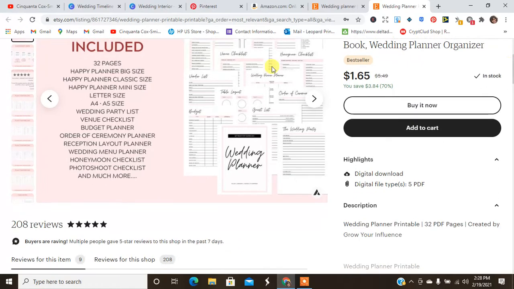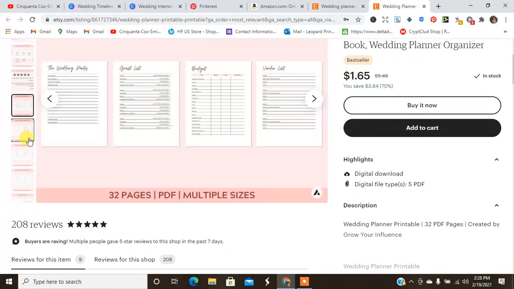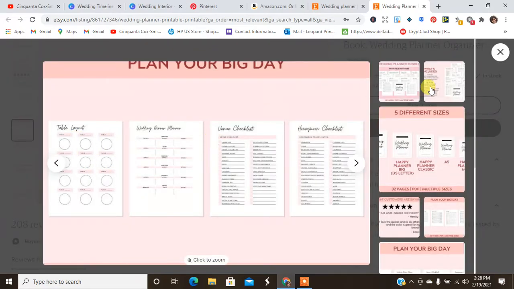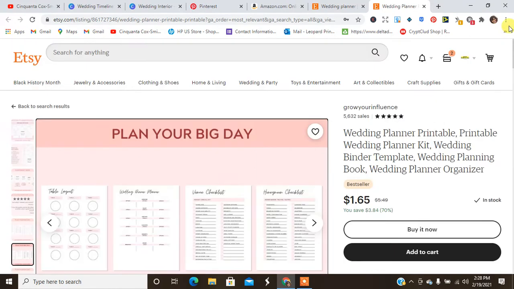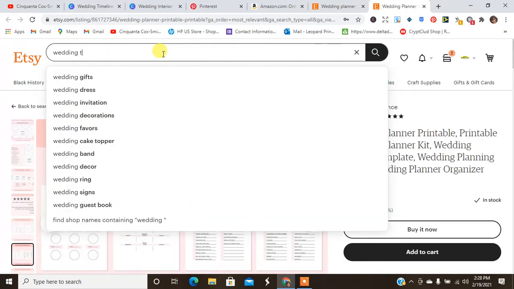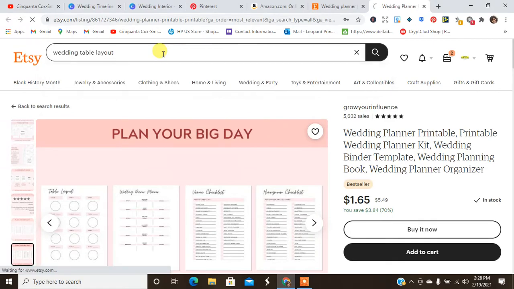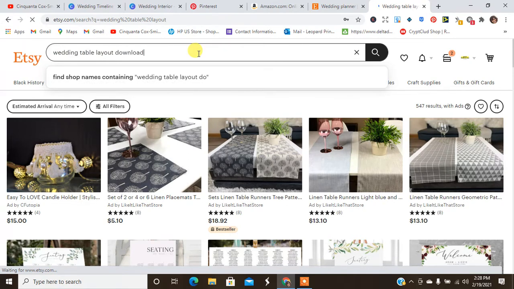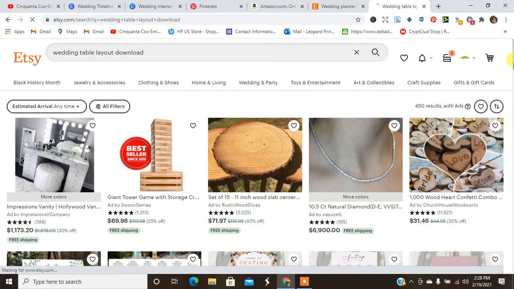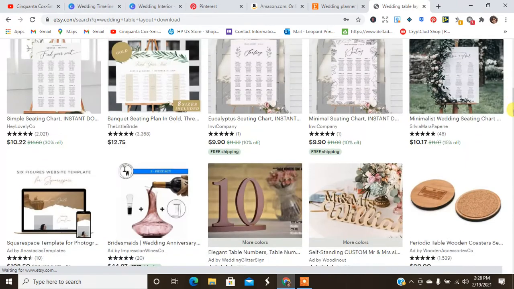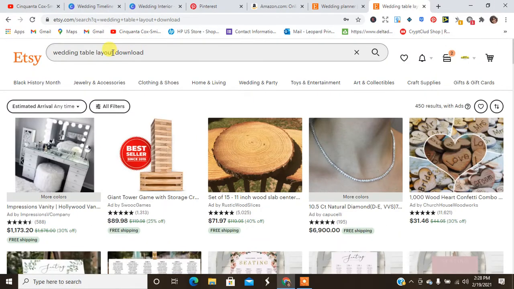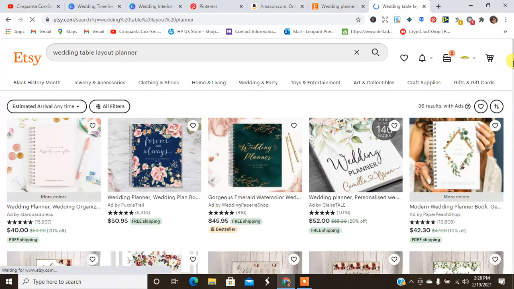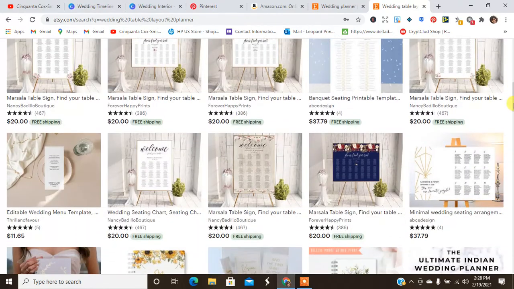So that's what I was thinking about earlier. What would a table layout look like? And that's kind of what it looks like here. It looks like different tables. So I'm going to look at that again one more time just to see. Wedding table layout download, because that falls into the seating chart. Table layout planner. Sometimes you have to use different words just to get where you want to go.